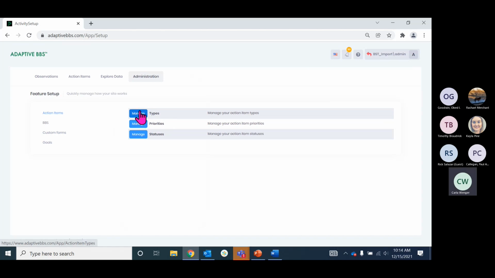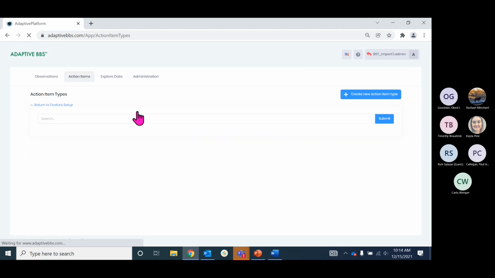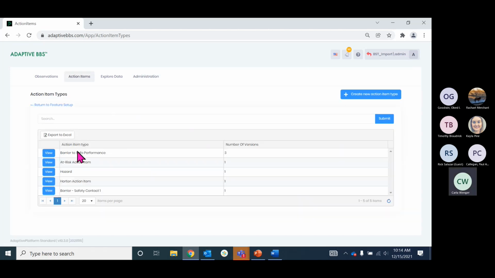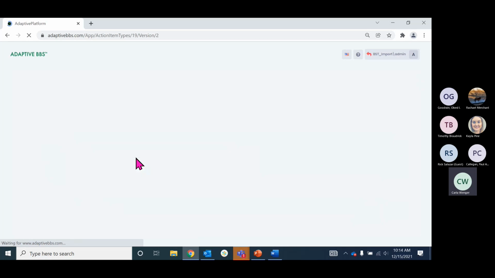So I always start at the very top. We're going to start with types and we're going to click the Manage button. And then you're going to see any type that we already have in here. These are already ones that we've built out. But if you want to create a new one, you would just click Create New Action Item Type. I'm actually going to go ahead and select one that we already have so you can see how it looks when it's filled out.